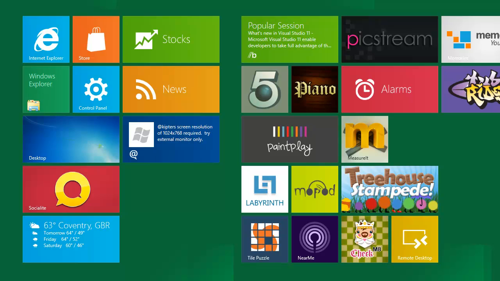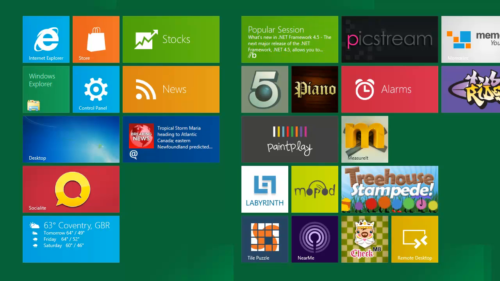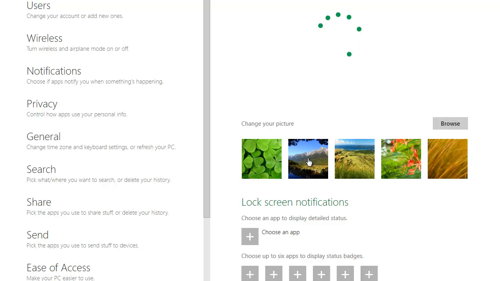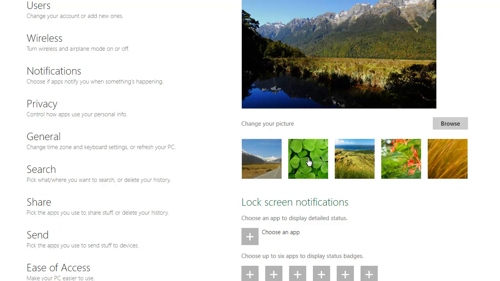To change the settings for the lock screen, come into the Metro UI here and click on the control panel tile, which brings it up. Then there's a little section, just off the screen at the moment, that says personalize. Over here we have all the different pictures. If I click on this one, it will change it to that particular picture.